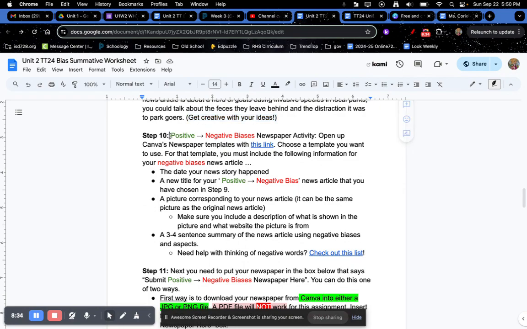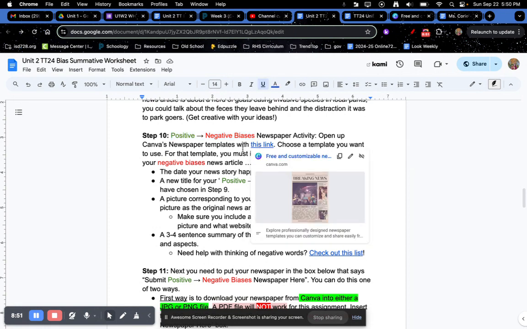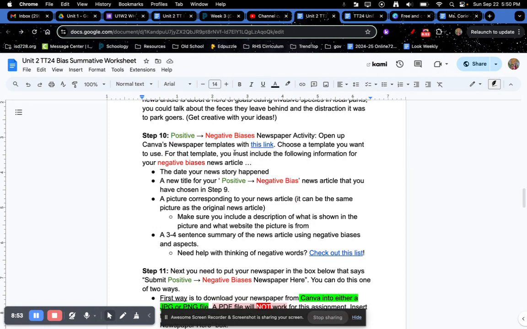Step 10. This is going to sound really familiar because it's the same thing as your negative to positive newspaper, but this time it's positive to negative. So, again, you're going to open up Canva's newspaper templates. Here's the link one more time. You're going to choose a template you want to use, and for that newspaper template, you must include the following information for your negative biases news article.